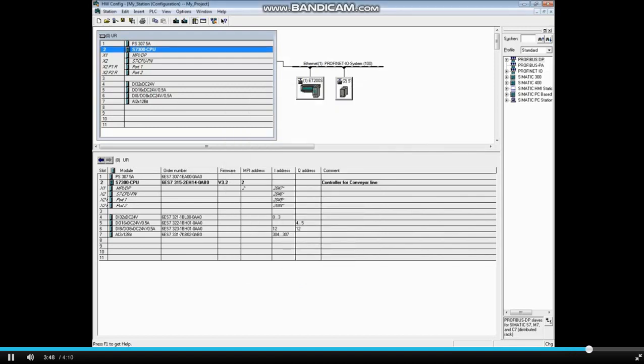After CPU parameters have been changed, the hardware configuration must be saved and compiled and downloaded again. The other tabs of CPU properties are discussed in separate videos.